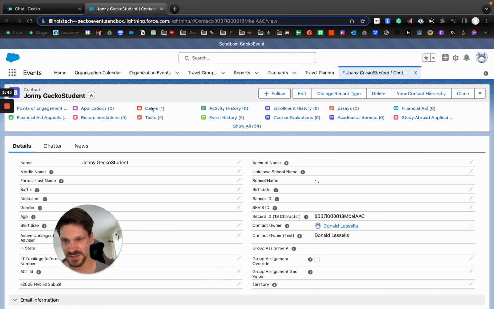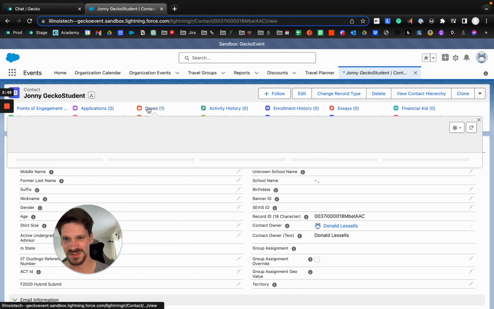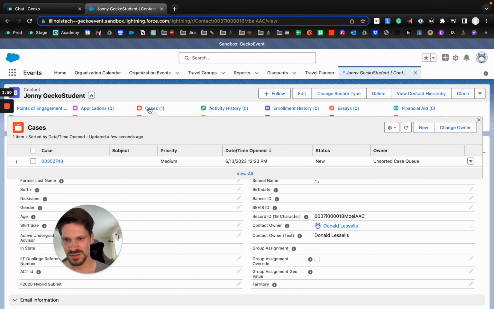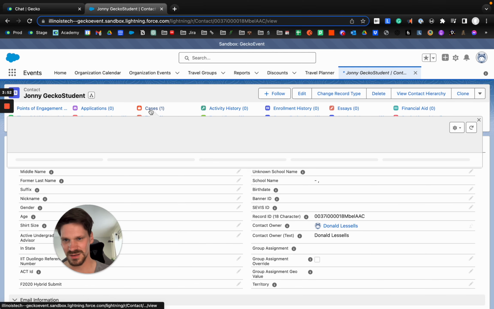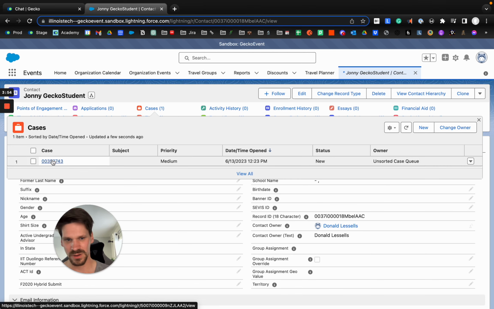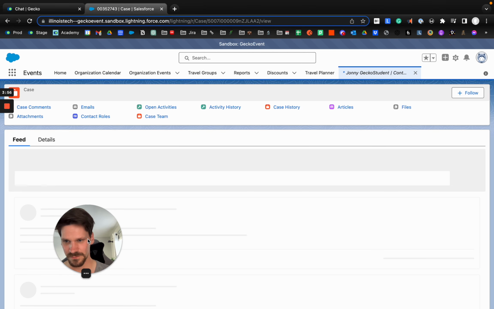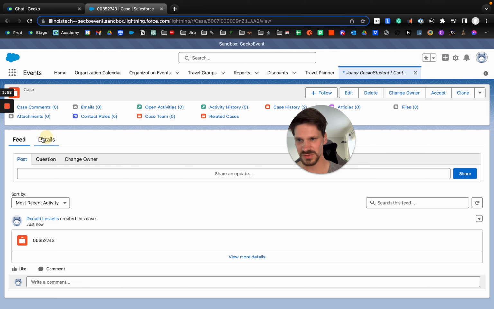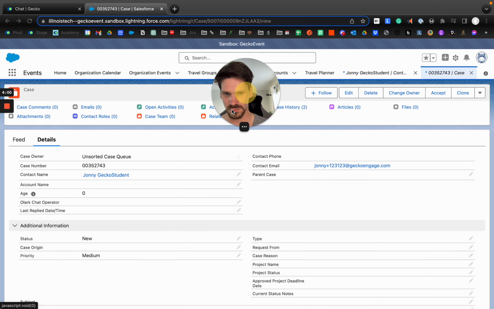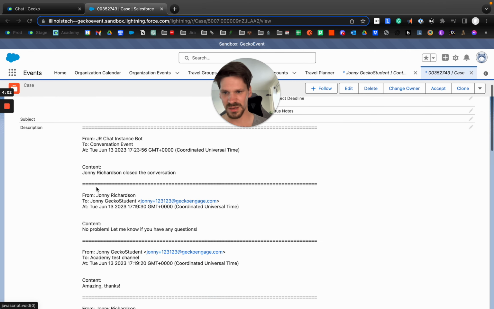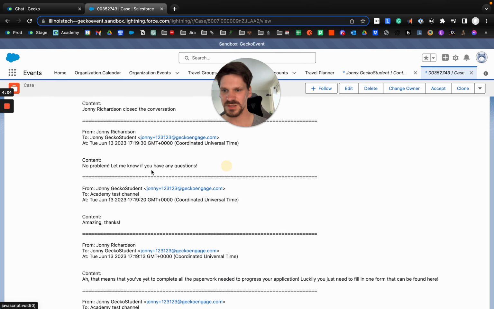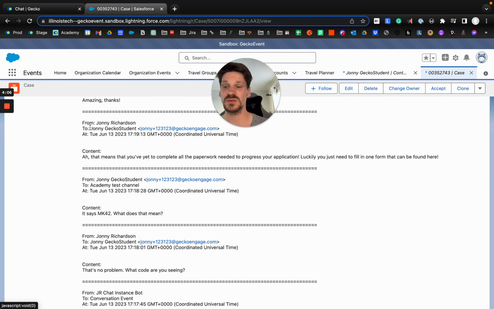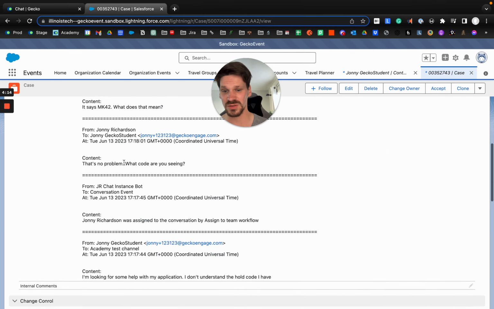If I move my face, which is always in the way no matter where it is, we should, oopsie. There we are, we can see this case just here. And if we go to the details, we can see the full transcript of the conversation as it took place, who was involved, who was sending the messages from the Gecko side, the agent, who was included, the times that these messages came across as well.